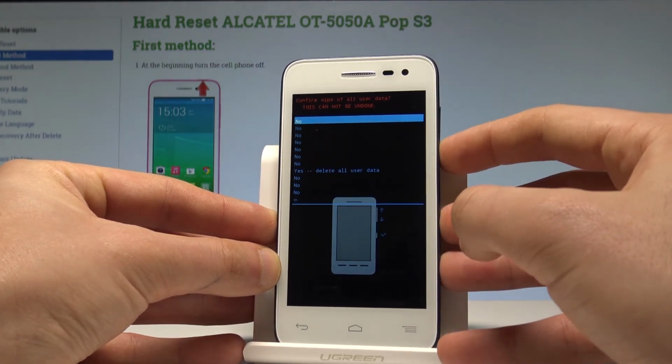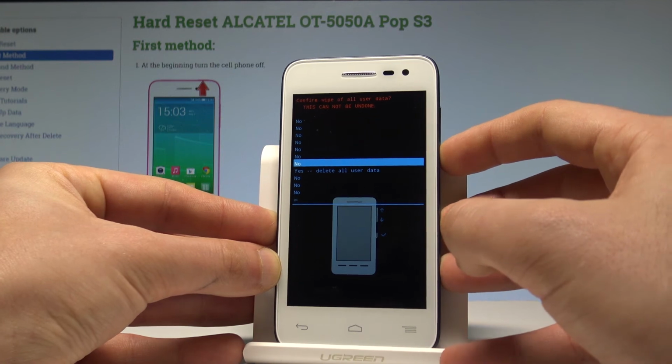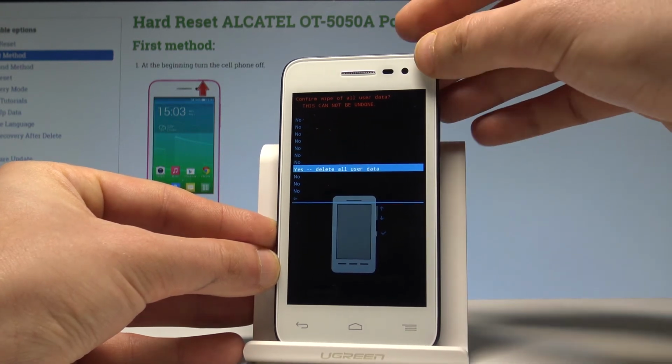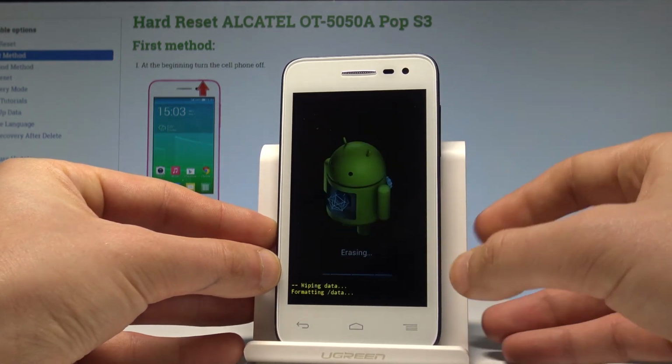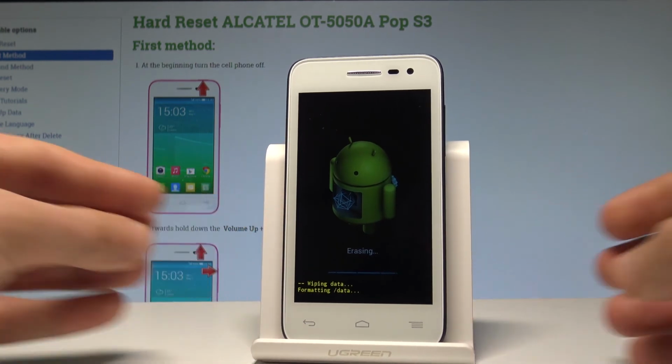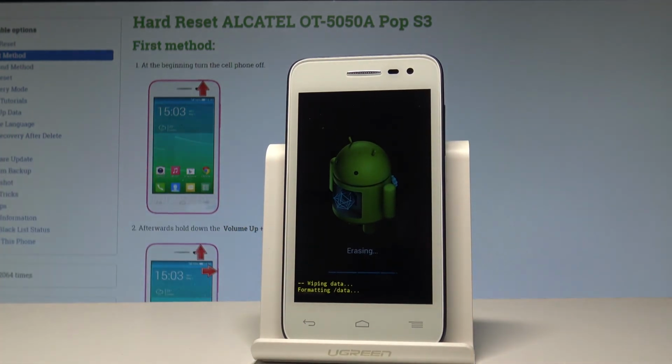Let's scroll down again from the following menu to Yes, delete all user data and press power button to choose it. Right now the device is wiping all personal stuff and customized settings. The phone is erasing also the installed apps, so let's just be patient and wait until the whole operation will be completed.